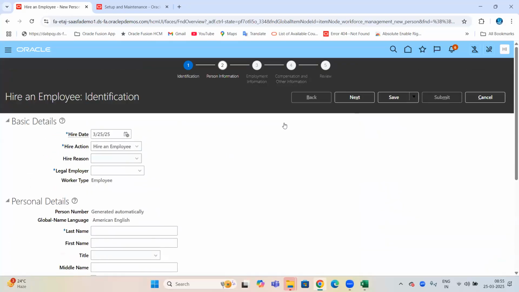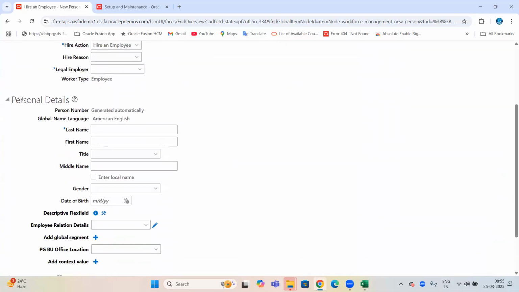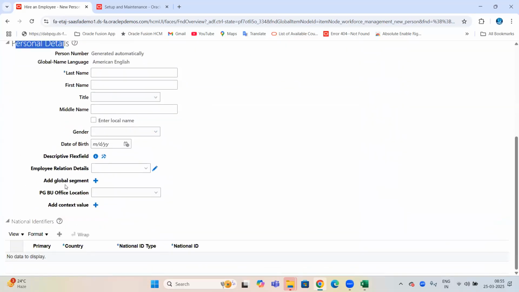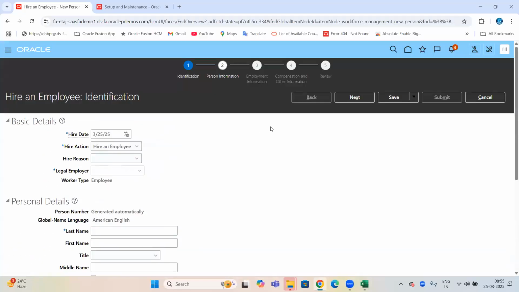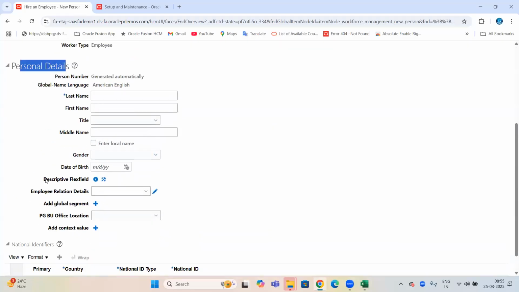Now I'm clear, I have become knowledgeable. On this identification page, under the personal details section, under date of birth, I can define custom fields. Now, to start with the configuration, we cannot complete that today, but I will navigate to the extent where we have to go to configure, and the rest we will continue tomorrow. So here I have a DFF section. Under personal details, I have a descriptive flex field section.